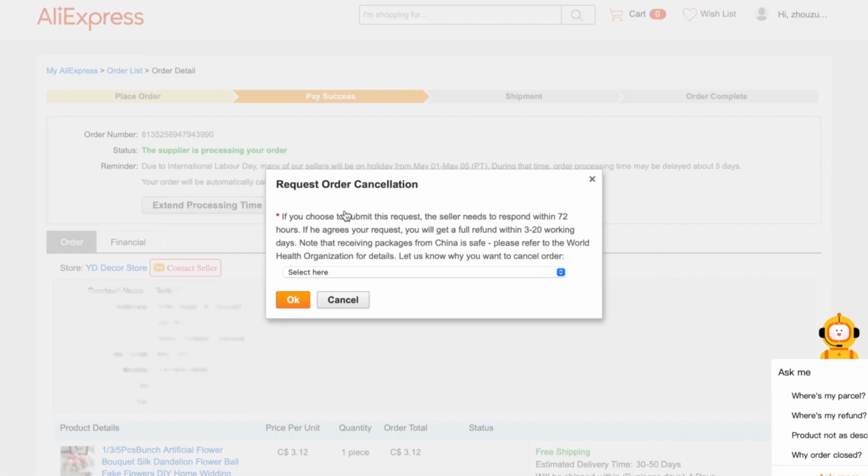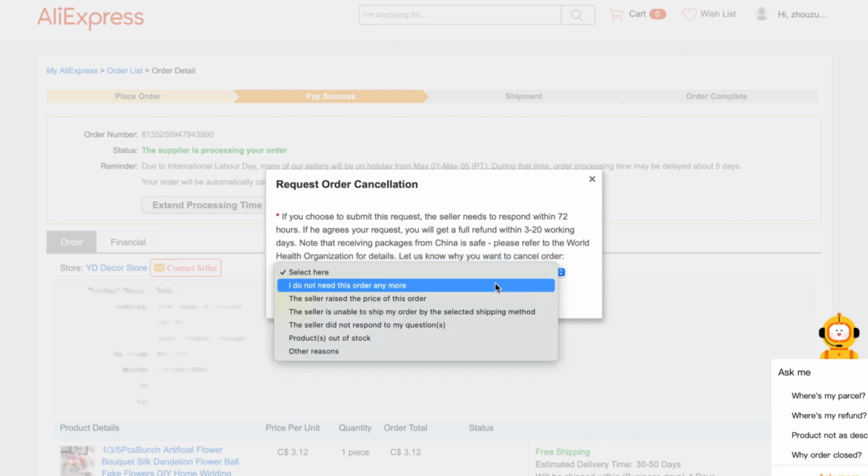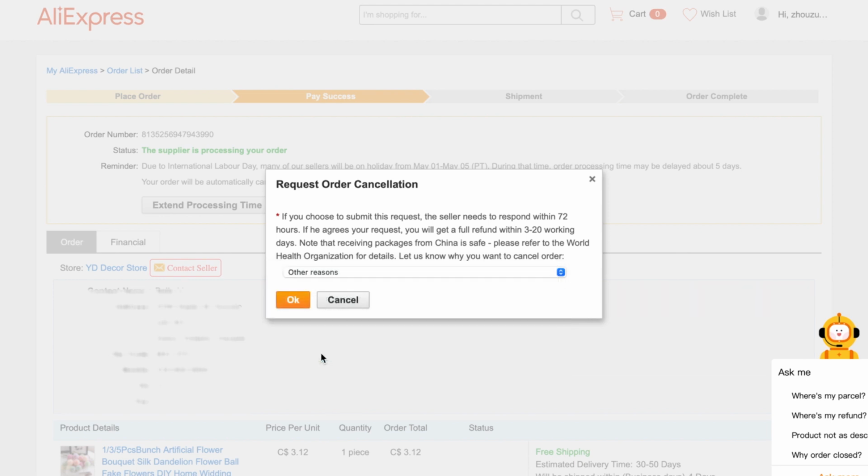So now we click Request Order Cancellation. If you choose to submit this request, the seller needs to respond within 72 hours. If he agrees to your request, you will get a full refund within 3 to 20 working days. And here it says let us know why you want to cancel the order. So obviously we have to give them a reason. You can select one from the list. I do not need this order anymore, and so many others. I'm just going to choose other reasons and click OK.